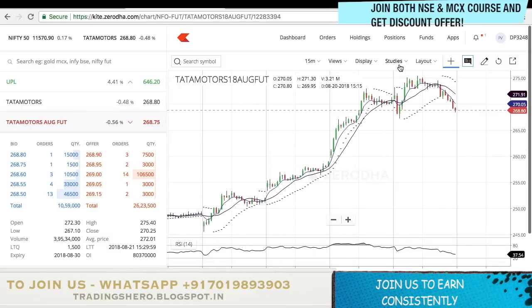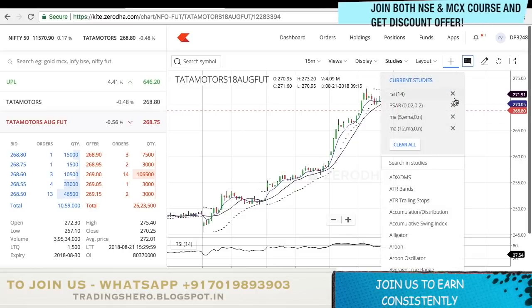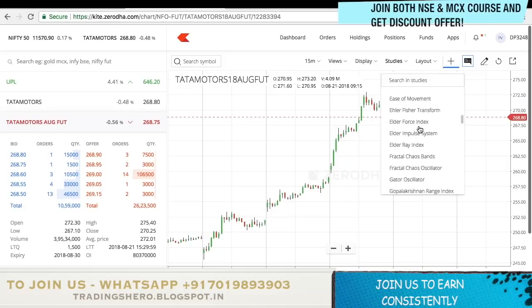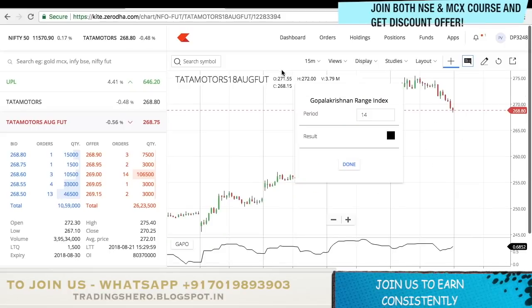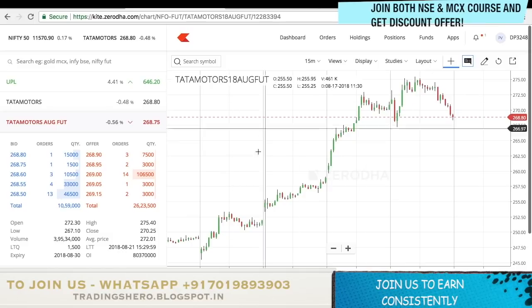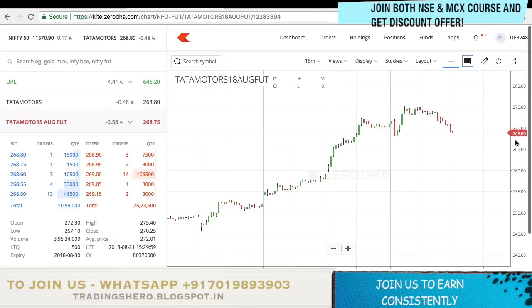And to add all the indicators and stuff, you can go to studies, and there you can see a lot of indicators. Whatever you want, you can just click on it, and to remove it you get an X mark here. Click the X mark and the indicator will be removed. To add an indicator, just click on it and click on done, and the indicator will be added. So that's the basics of how to add indicators and save your studies.